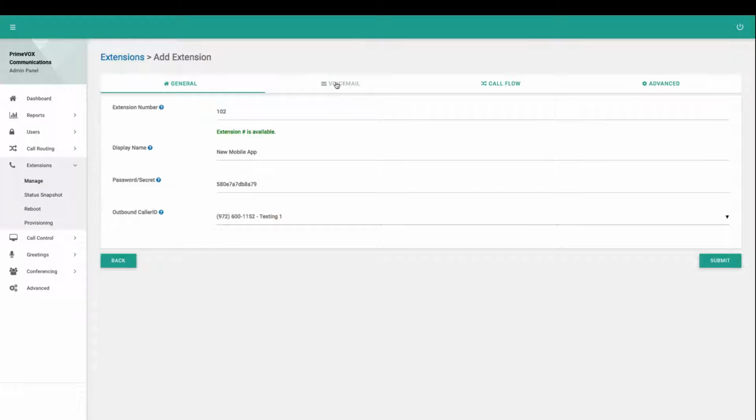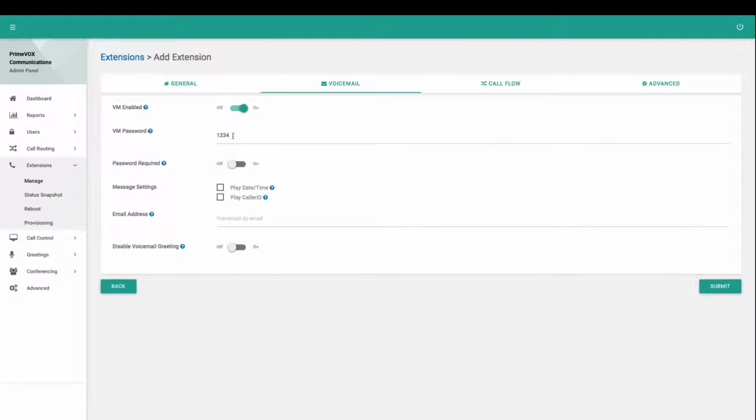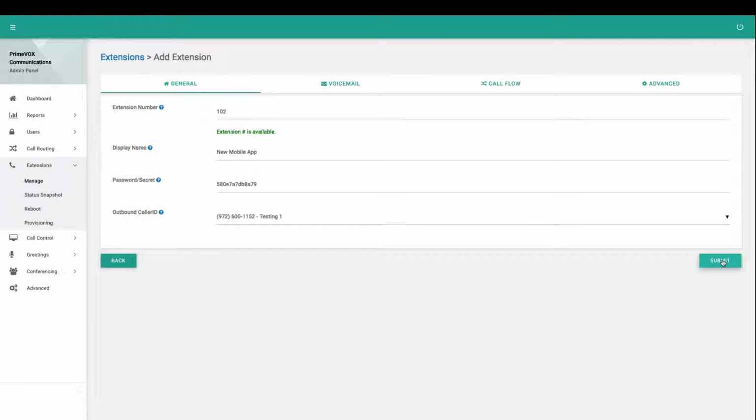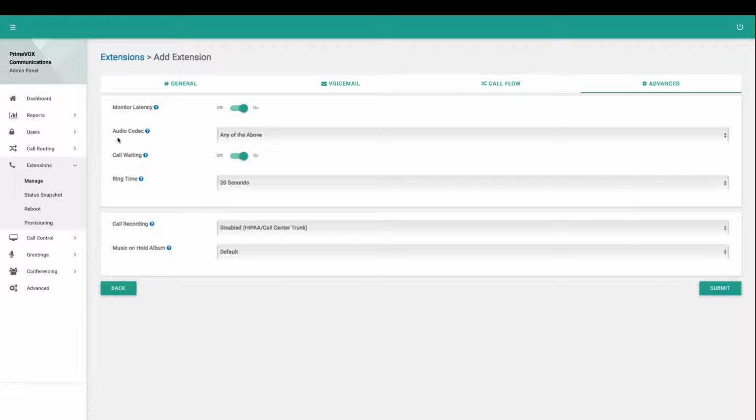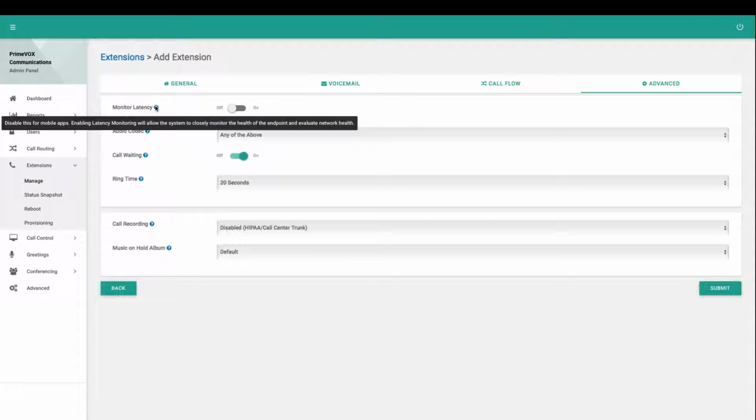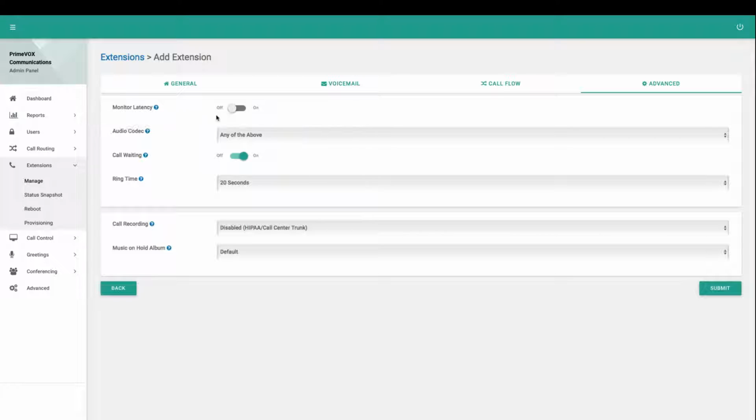Now on a mobile extension, unless it's their only extension, which it probably isn't, we'll go ahead and disable voicemail simply because it's not necessary. Let's save it. Actually, there's one thing to know. When it comes to mobile apps, they tend to bounce between cell phone networks and wireless as you walk around and your phone is in your pocket. So it is good practice to disable monitoring latency on mobile apps. This really doesn't affect the performance of the system. It just enables the server to keep the app connected for longer. Let's submit the new mobile app.